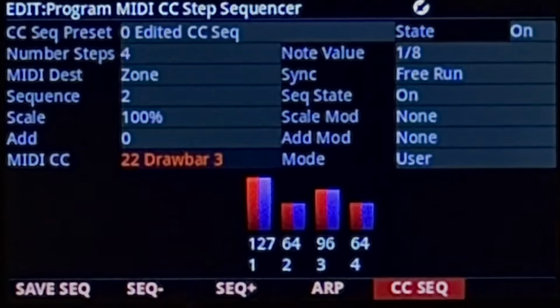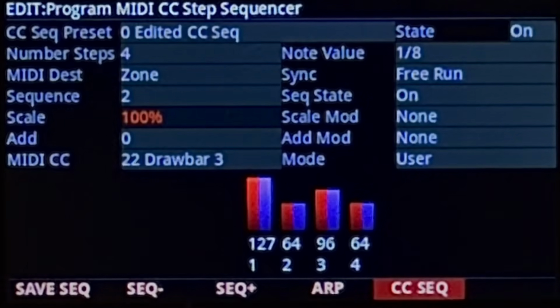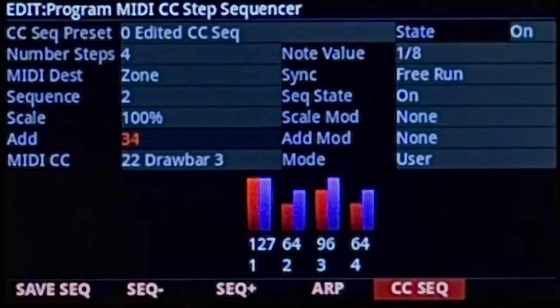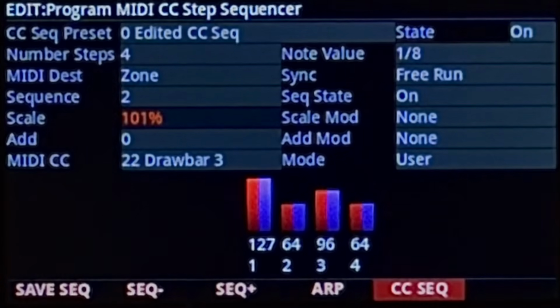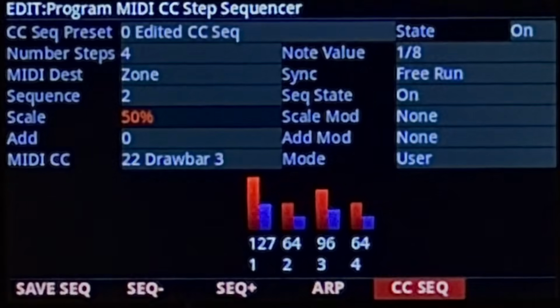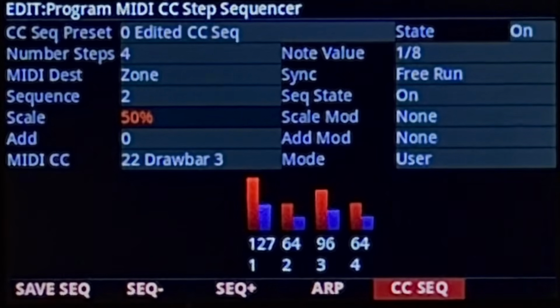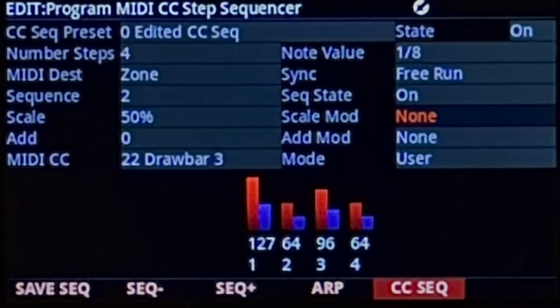Now we can also assign a physical controller to modulate the scale and add values for the sequencer. So add simply adds a particular number to the MIDI value being sent. Scale, on the other hand, affects the range of values being sent. So let's say you have a scale value of 50%. The range of values gets halved, which means CC values are going to be sent between 0 and 63 instead of 127. So assigning a controller in the Scale mode dialog box lets me control the scale value in real time using a physical controller as opposed to having a fixed value.